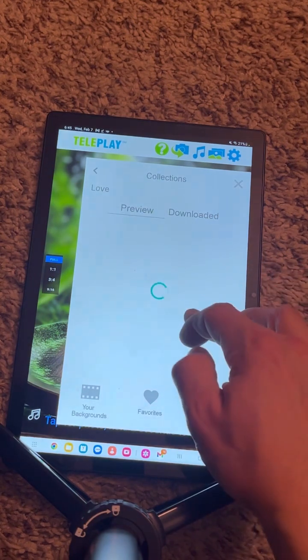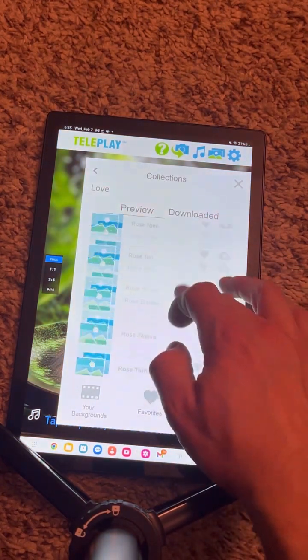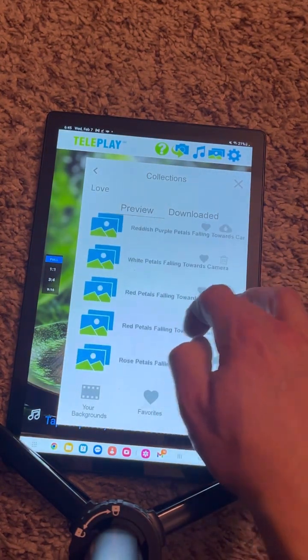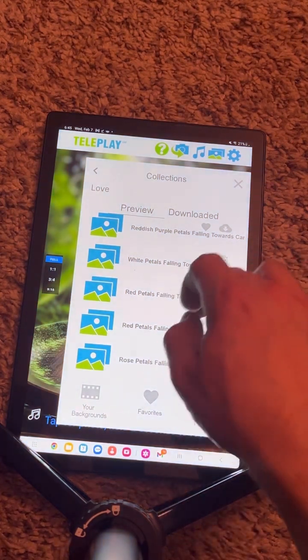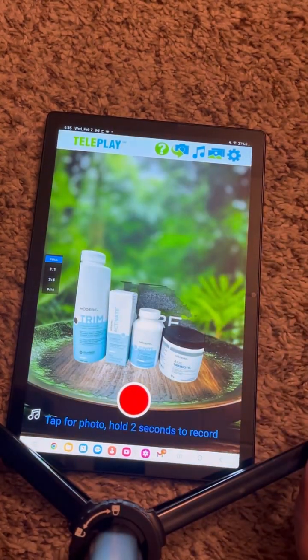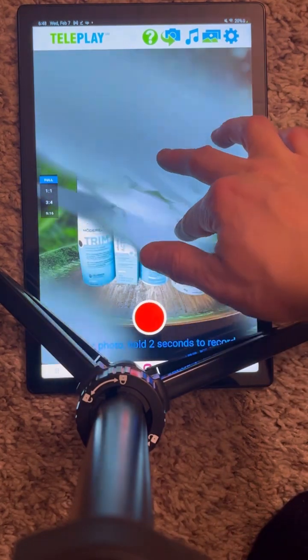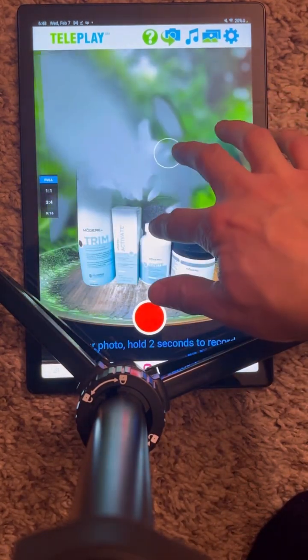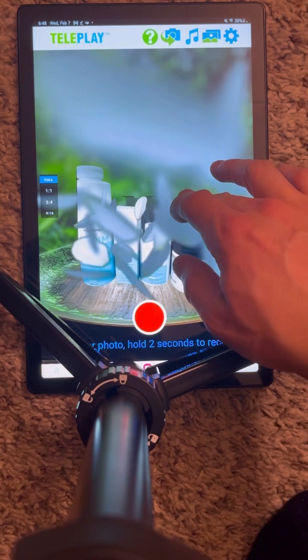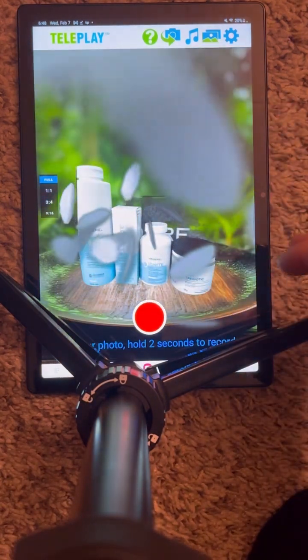So if we go to love, I already downloaded this one. Before I leave, this is one of the effects which I uploaded. So this is in the love category, and it kind of fits with the whiteness of the bottles as well.